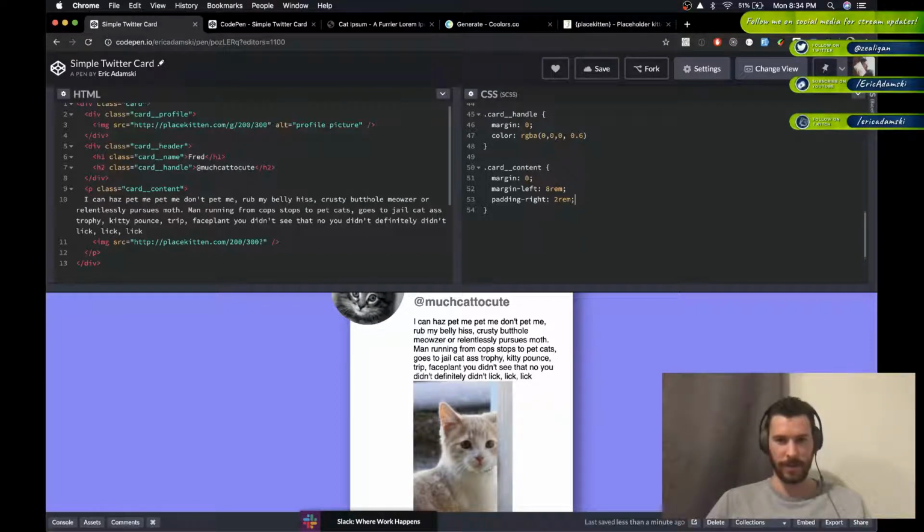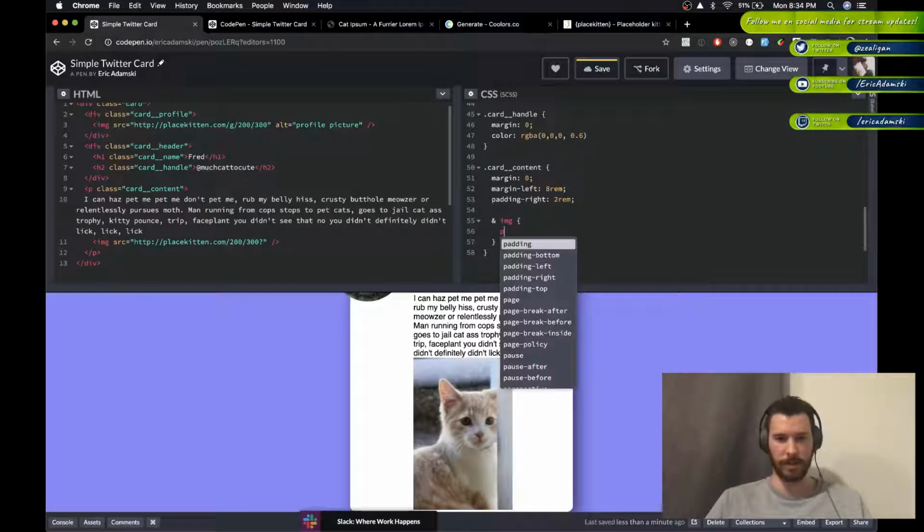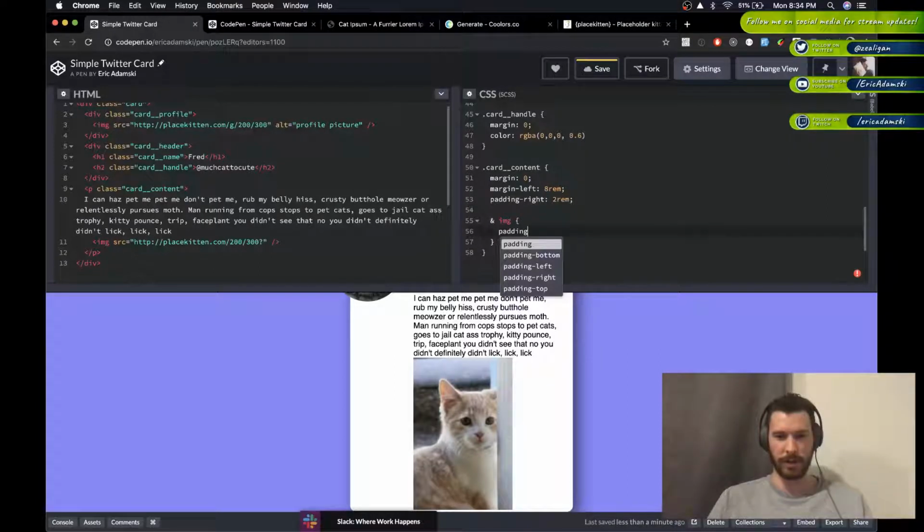Okay. Card content, let's just say for all the images inside of here, which there should only ever be one, or I guess I'm not going to deal with a group of images. It's just craziness. Let's just put some padding around it, at least around the top. Padding, and maybe we should center it, which in this case we should probably use margin.